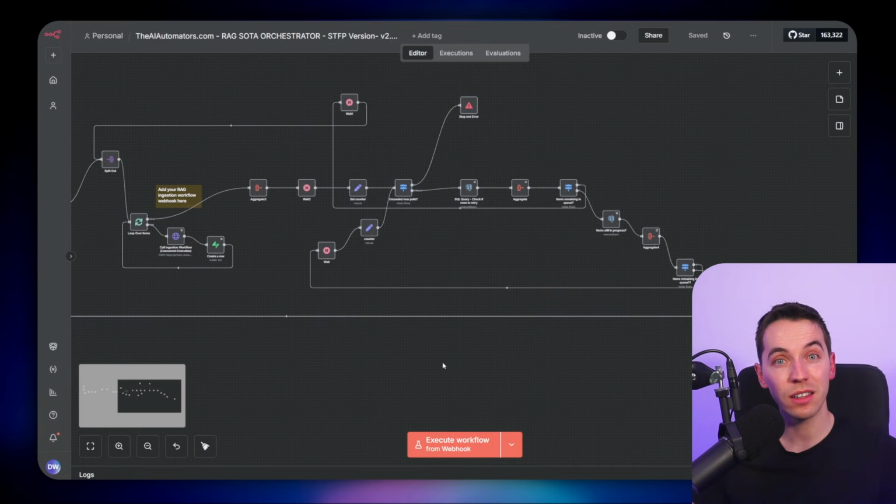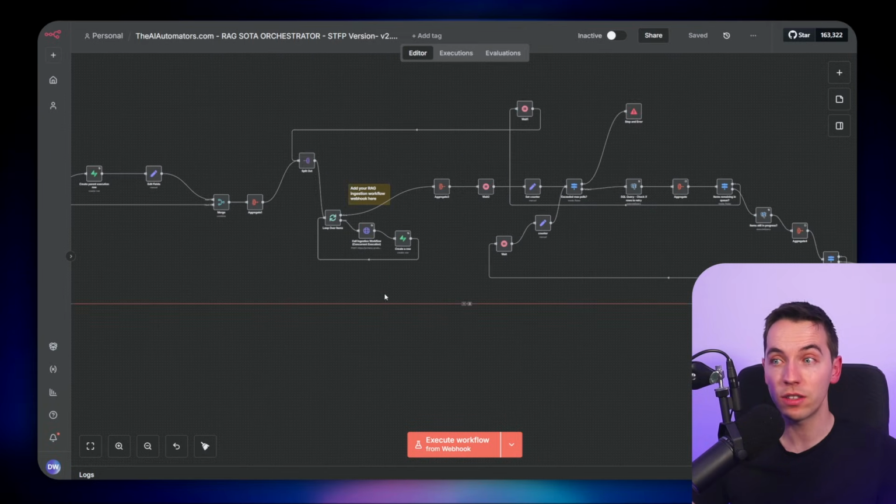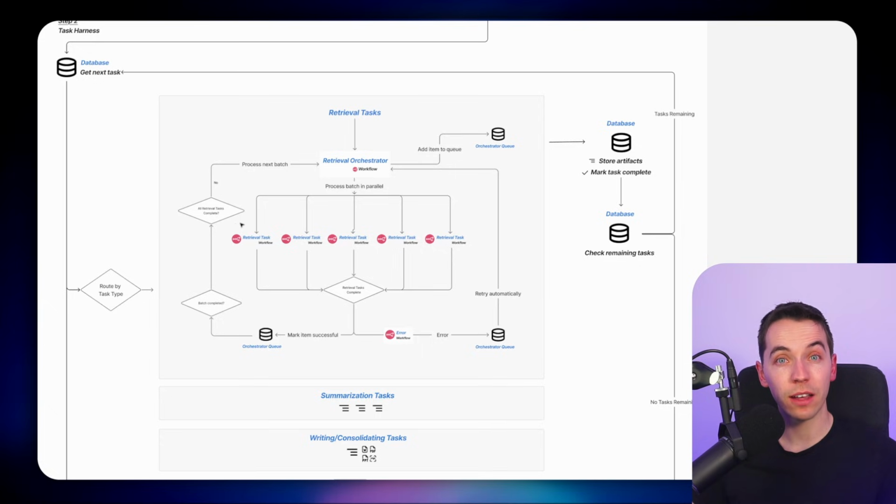In our RAG at scale system, we also had a catch-all error handler and automatic retries. So you can get quite sophisticated with this and really build quite a resilient system. As this retrieval orchestrator is called, it gets the available retrieval tasks required. It processes those in parallel. It makes use of n8n's queue mode and makes use of multiple workers to make much better use of your resources. It will then mark all those retrieval tasks as complete.